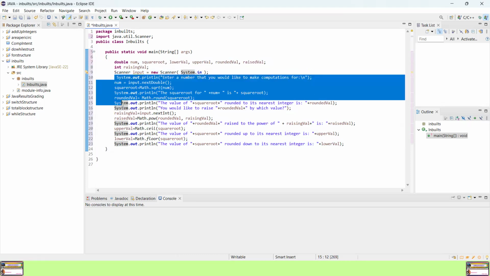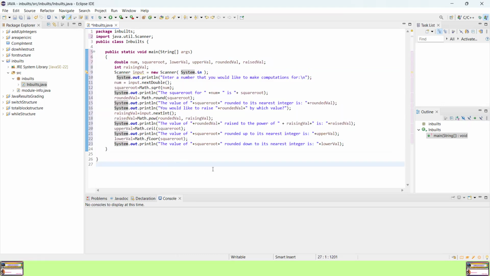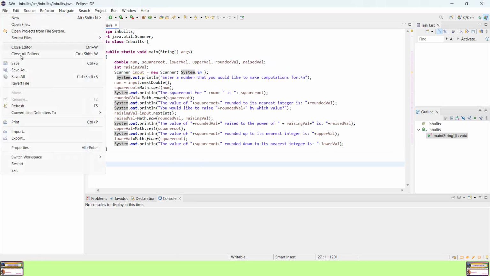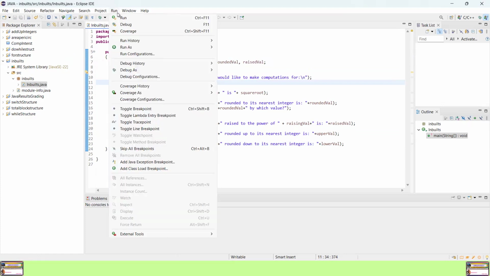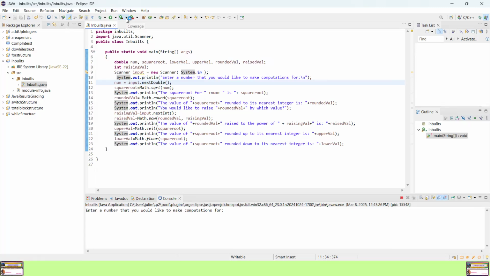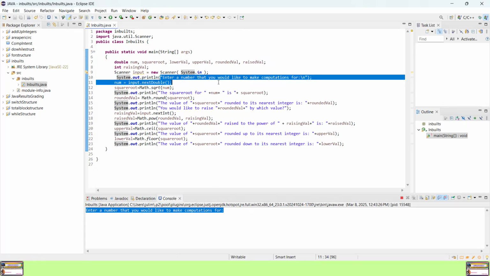So once you have your program, once you have coded or typed your code, you should always remember to save your source file. Then from there, we can run it. So you click on run, and then I'll click run. You can see that my program has no errors, and already the first statement here has been displayed.